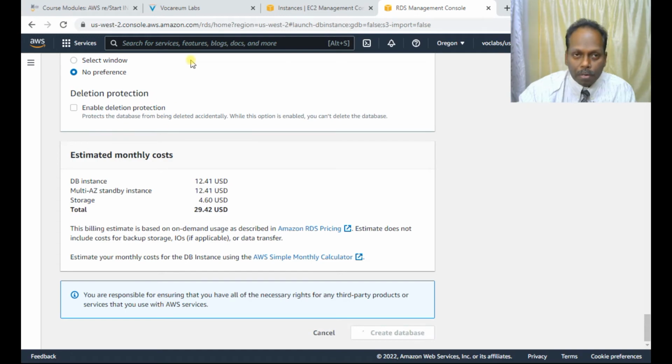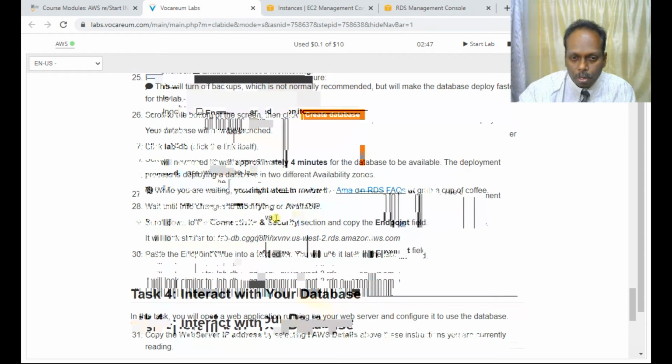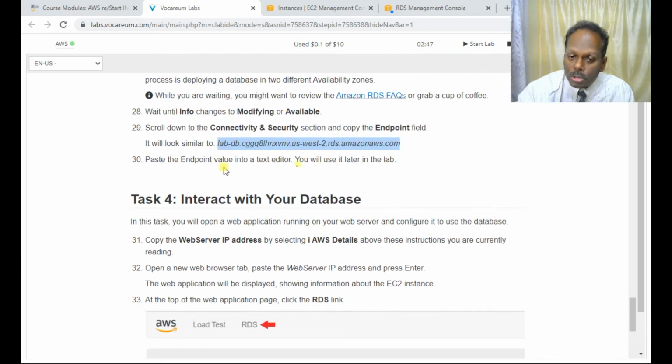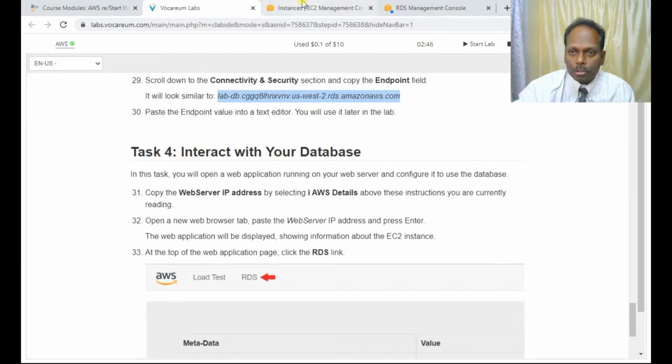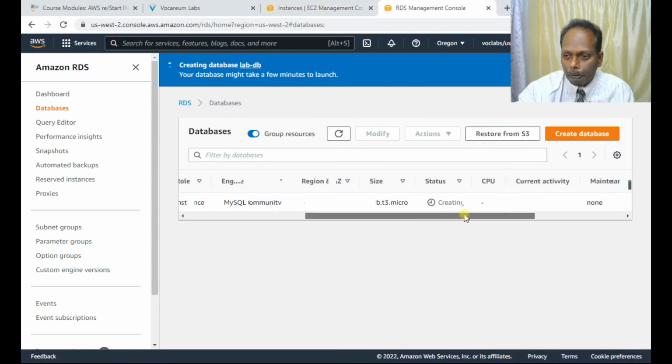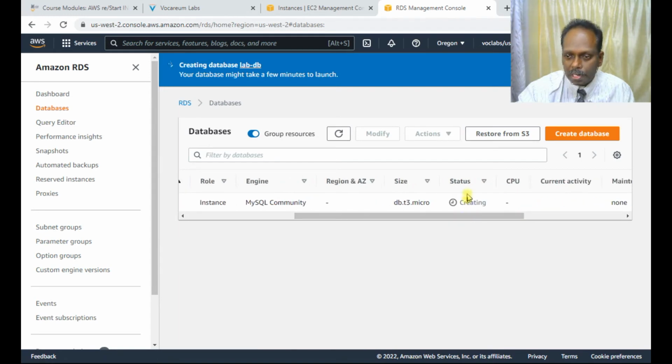It will take approximately 4 to 5 minutes. So I have selected multiple availability zones, so it will create across them. Wait until it's done. Once the database is created, you get an endpoint like this. We need to copy this endpoint and use it in a later part of our lab. Here the database is getting created and it will take much time. You can see the status here.